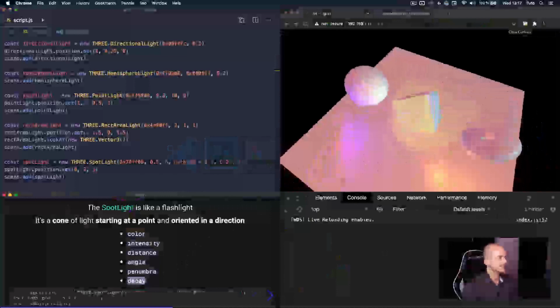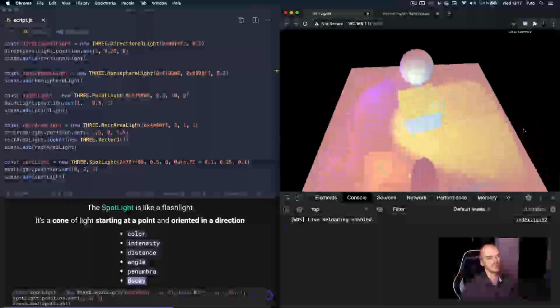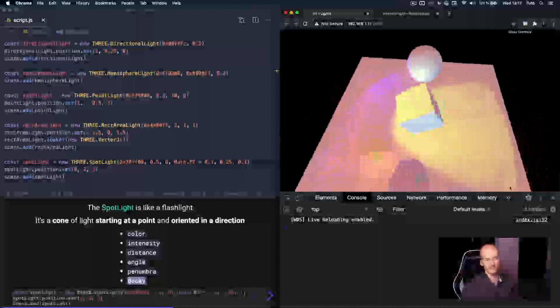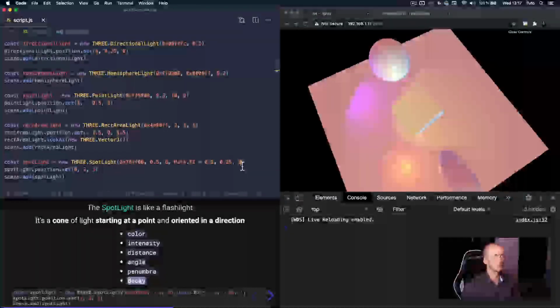And finally, the decay, it's like the decay from the point light. It will influence how fast it goes to the limit. So if I use, I don't know, 0.1, we'll get something different. But at the end, we cannot see it. So this one, usually we don't play a lot with this one. I usually just keep 1, all right? Okay, cool.